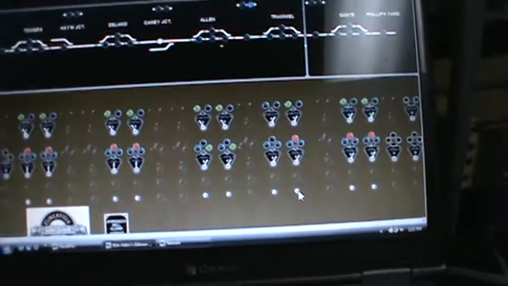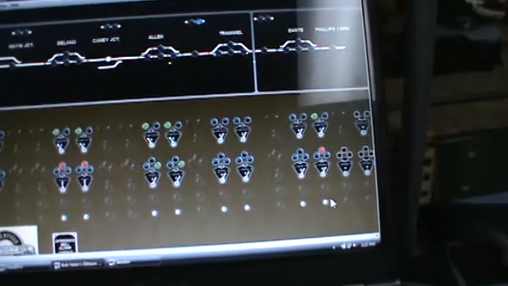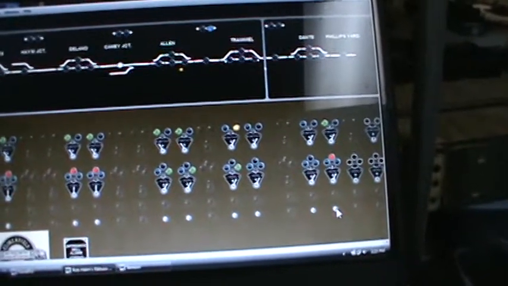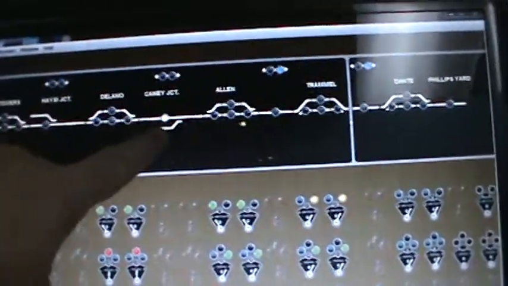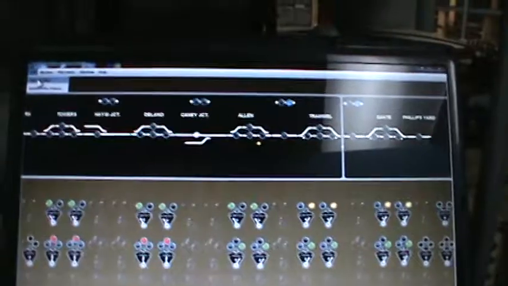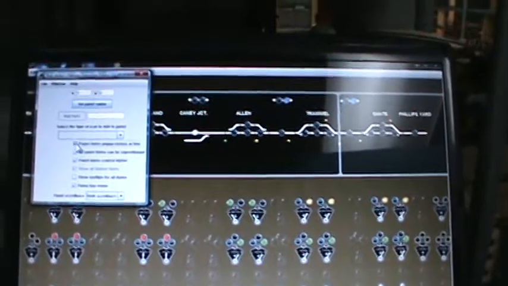We're going to go into the passing track at Trammell, like we were going to run around a train. Go down the main line at Dant. You can see right here that we're in the Caney-Fremont block. Should see the signals pop up here. Let me open this up so they'll pop up. Okay.